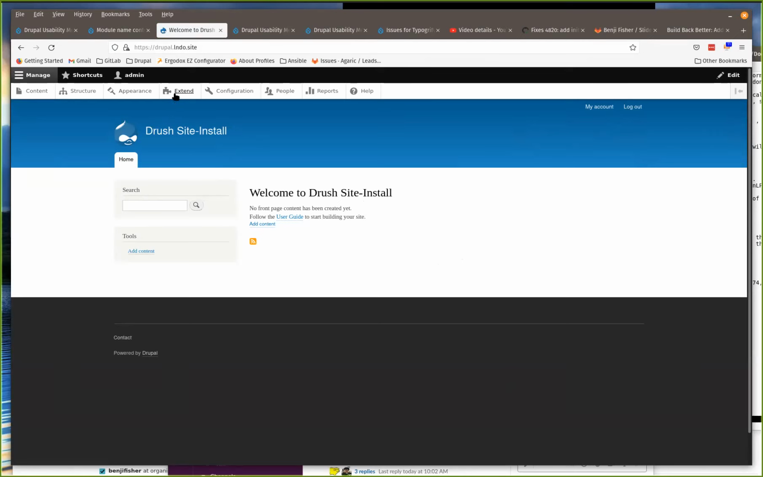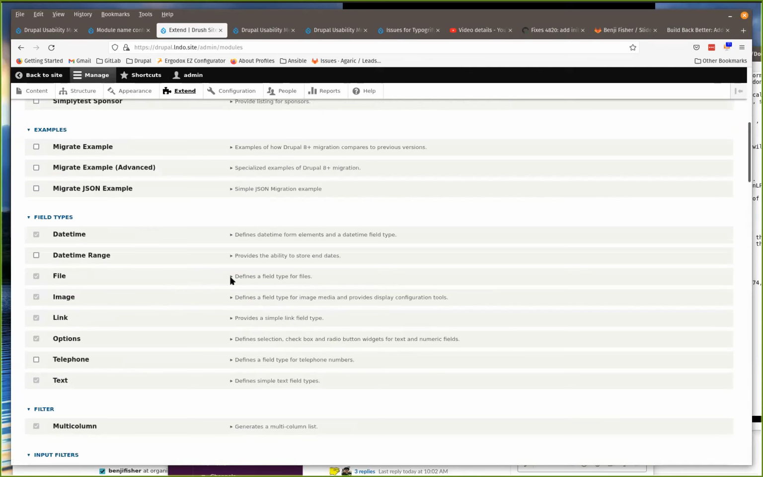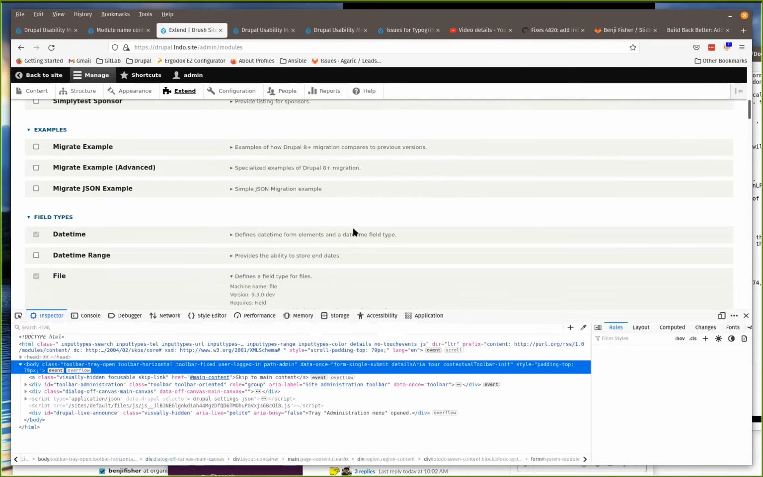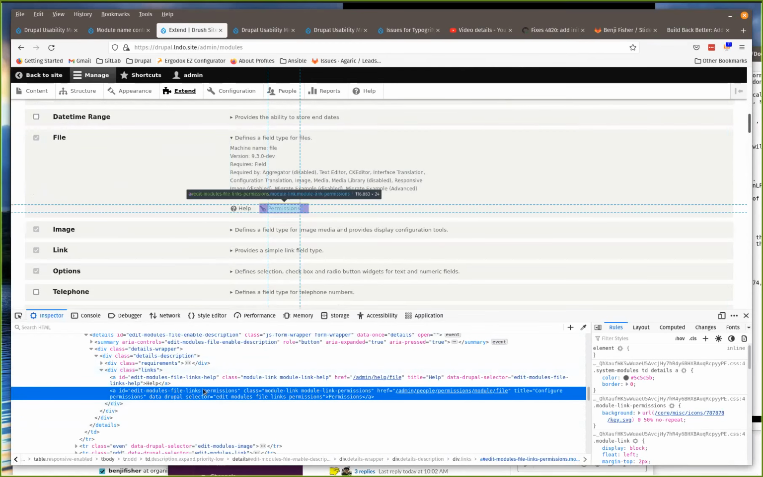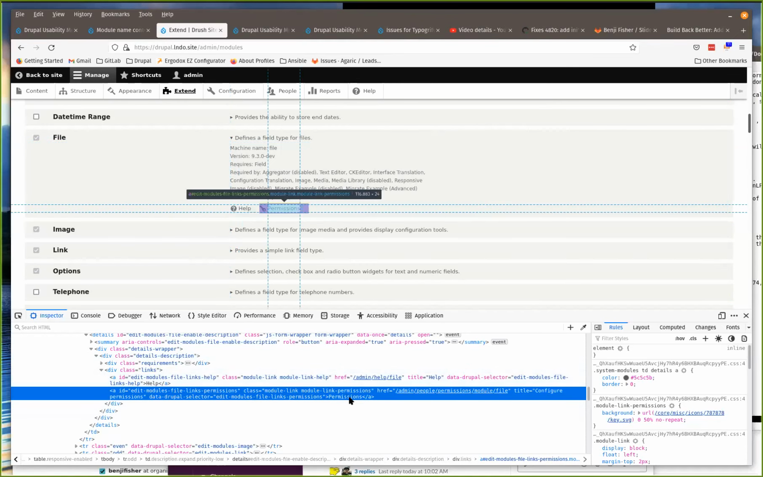So what I'm talking about is here. So these links down here, so the permissions link, the title is just configure permissions. The link text is just permissions. And there's no indication of what module it's permissions for.